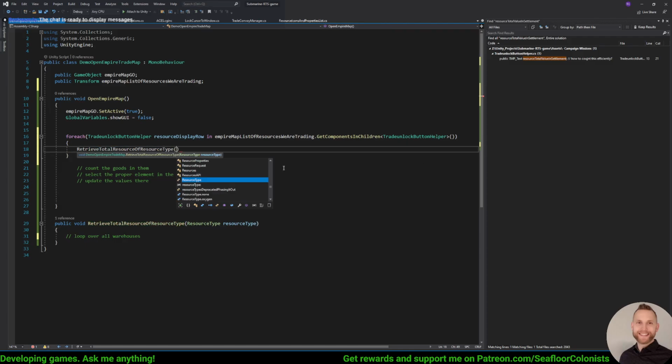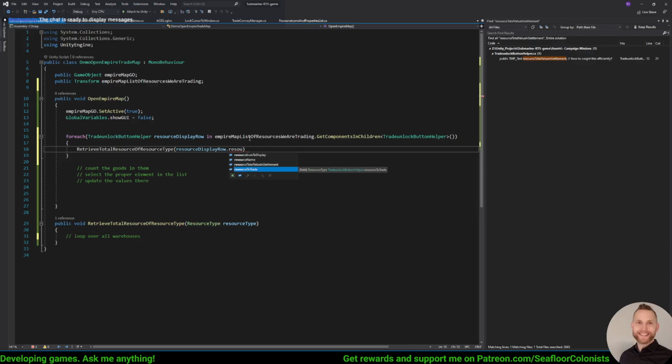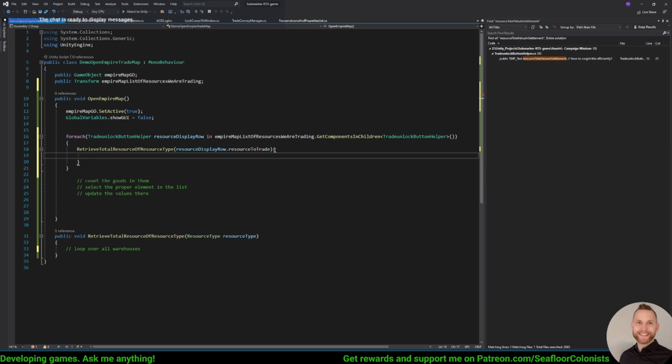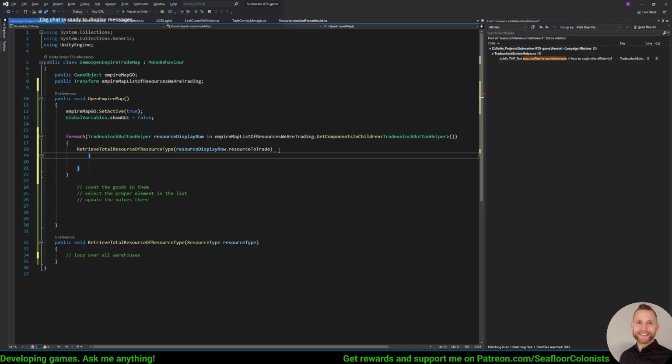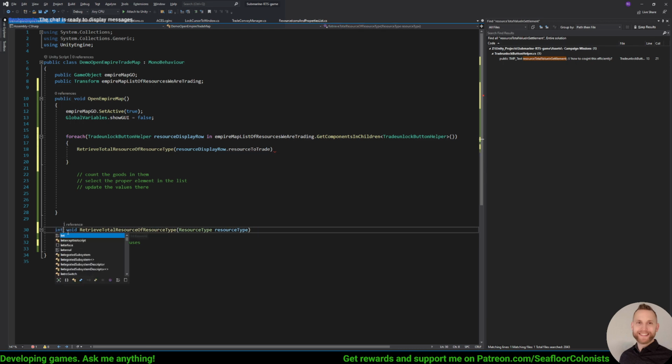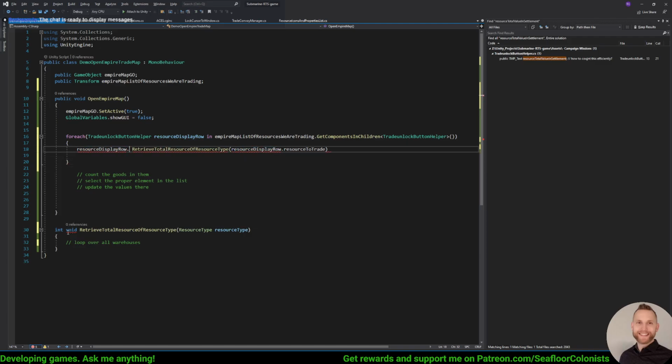And now we need to do this dot resource to trade. I believe that's the one we need. Yep. So there we get the resource type. And what's this doing? Oh yeah, we're getting a number. That was it. So then we can say this has to become an integer. And here we can say dot total value in settlement is this.